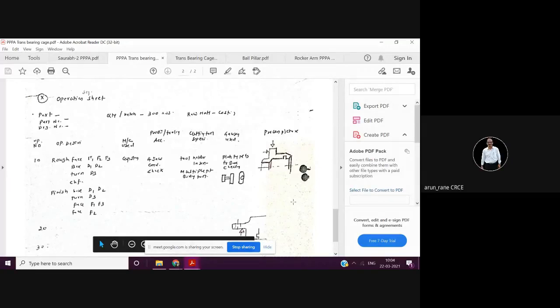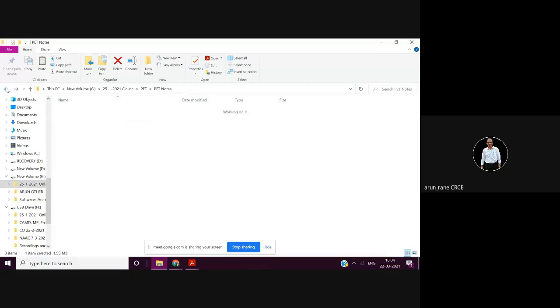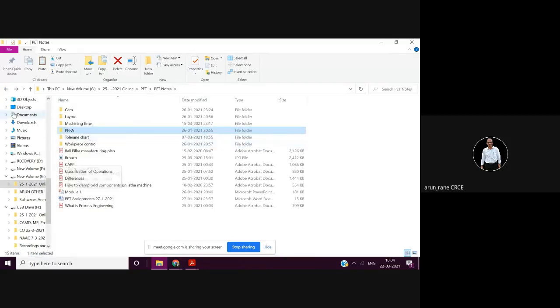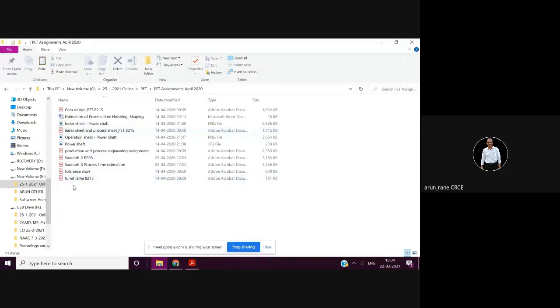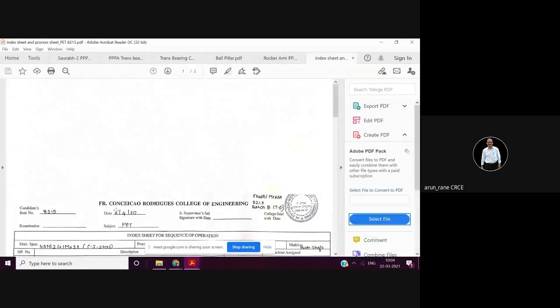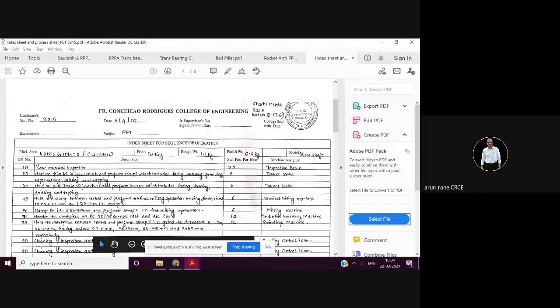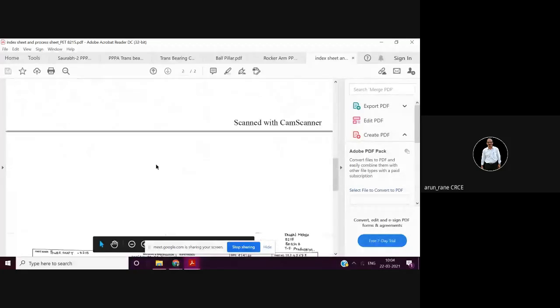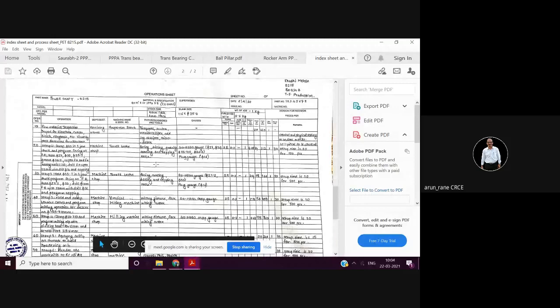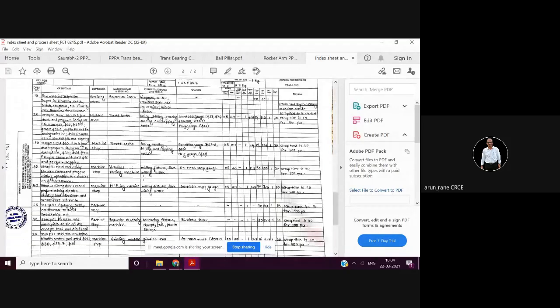Sir, when you say operation sheet, is it like this, or I can show you how the typical operation sheet looks. The standard operation sheet will look like this. Last time also I had shown. Once again I will show you how it looks. See, this is going to be your one assignment. So for the operation sheet, first you have to prepare the index sheet, and then you have to prepare the operation sheet like this.